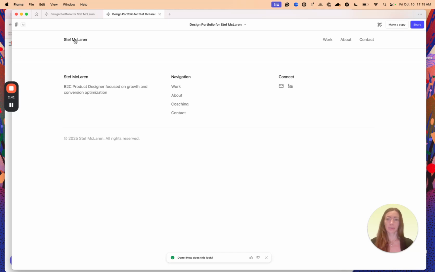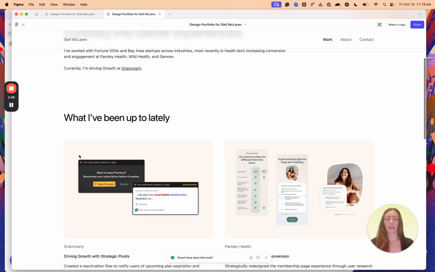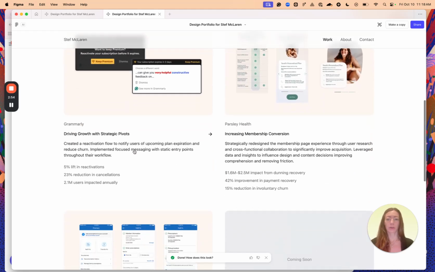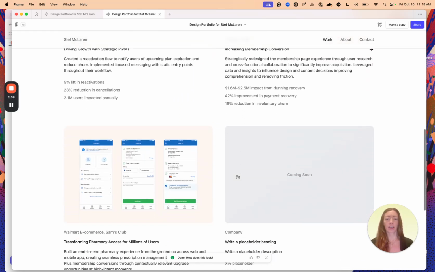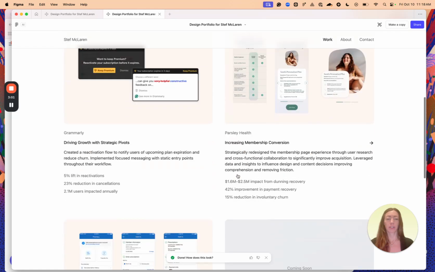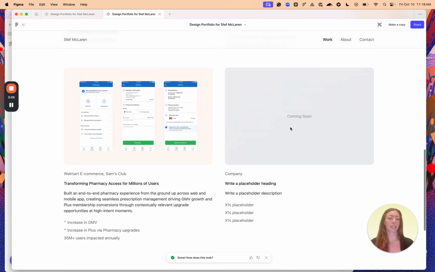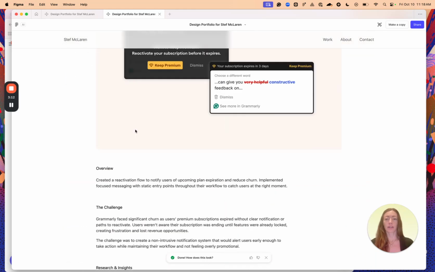I don't know why it's landing me on this page, but yeah, so we got a nice kind of intro, description, what I've been up to lately. These are some of the companies that I've worked with, and I wanted to add like a little highlight section for each. These are really rough mocks I did for the case study images. I also wanted it to add a placeholder for another project that I still need to put together. Let's see how it does with the click in.